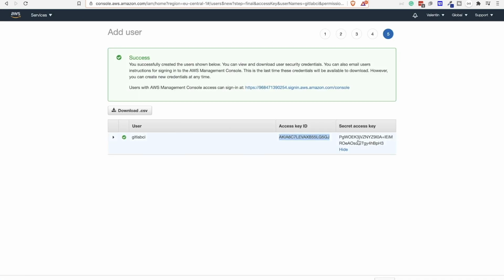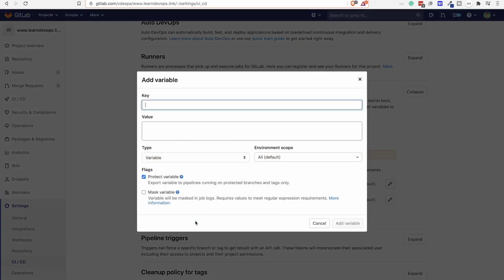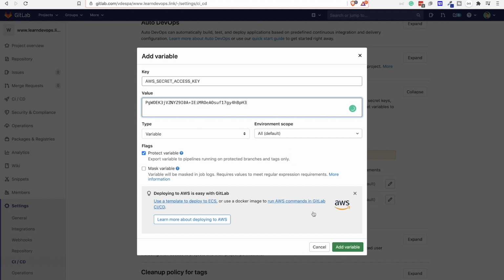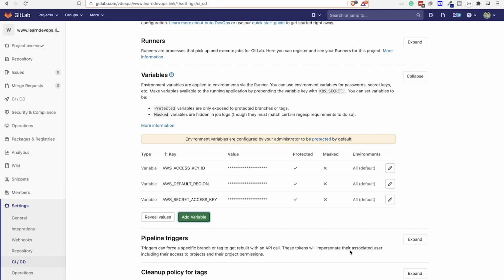And the same goes with the secret. I just want to make sure that I copy the entire secret. Add variable, AWS secret access key. I'm going to paste the value as well, and simply add it. Essentially, what we did is to establish a connection between our AWS account, the resources that we're trying to access, in this case S3, and GitLab CI, while at the same time giving only limited access to this user.